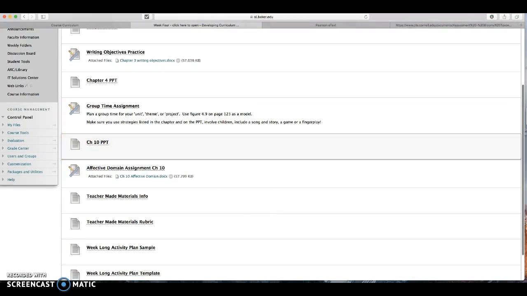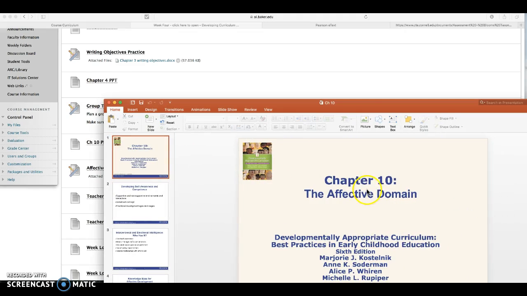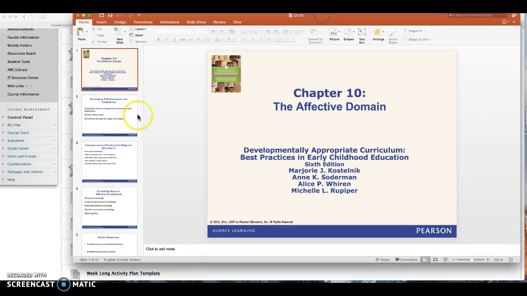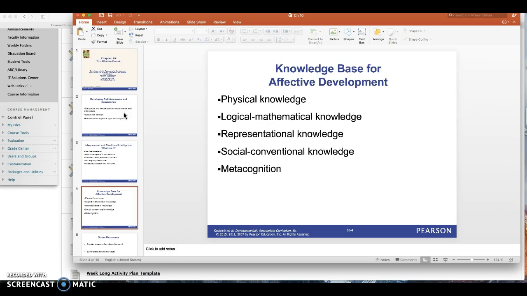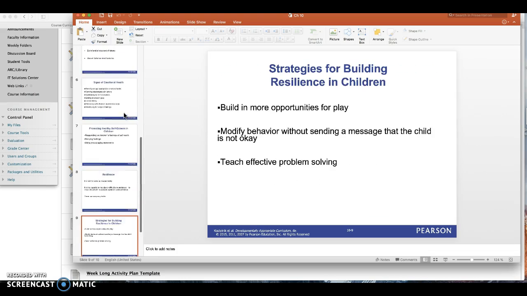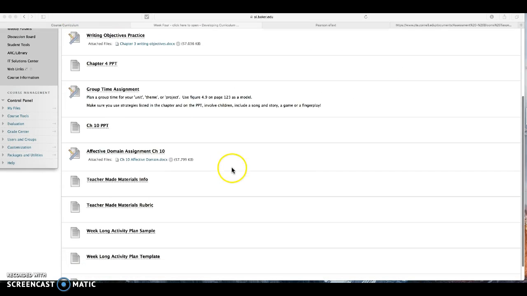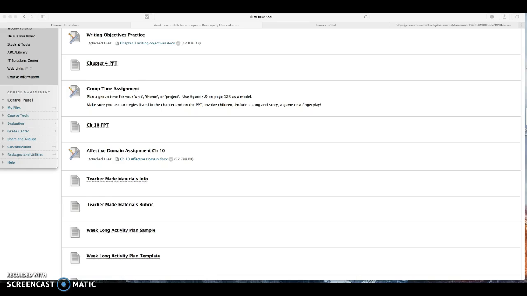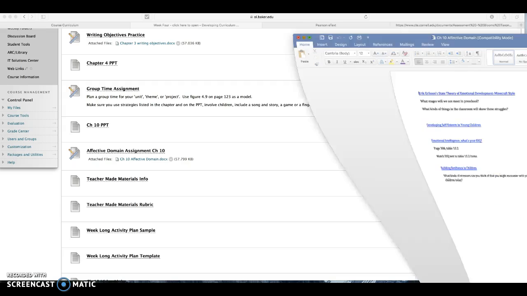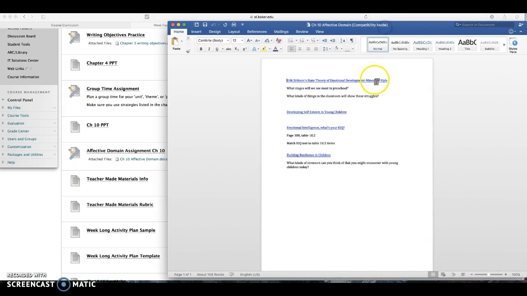All right, chapter 10 is about the affective domain, and that's social and emotional. So you can go through this and read the chapter. That's not a very long one. Let me close that. And then your assignment for the affective domain is here. You're going to watch these video links, so hyperlinks. Hit Control, see how it highlighted? If you hold Command or Control and click, it opens.